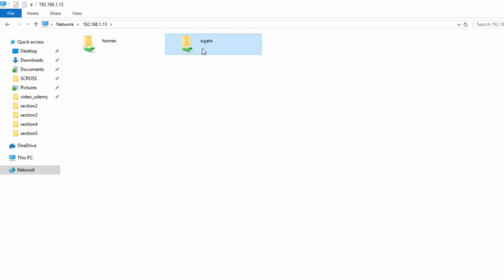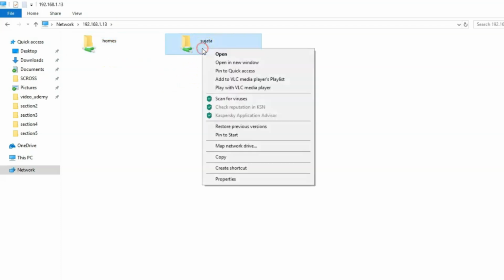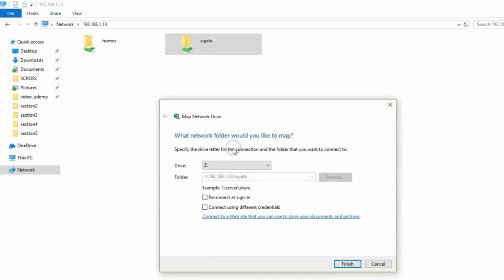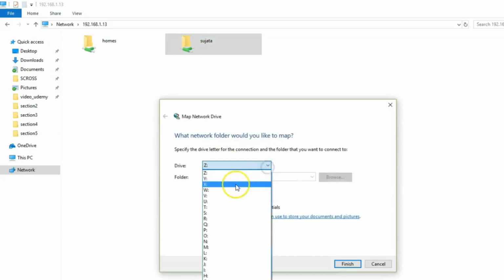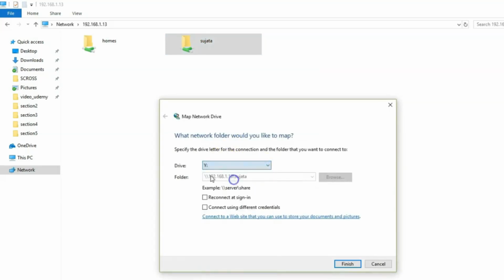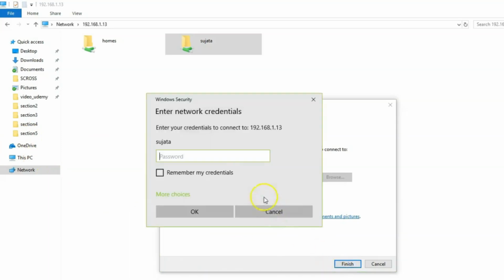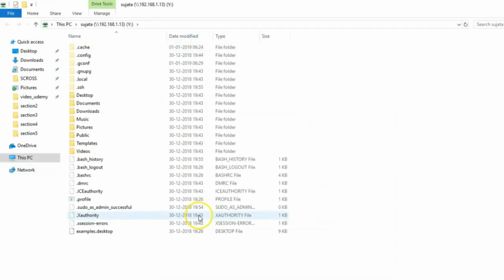Let me try and map the directories. Map network drive. Try another drive letter, Y, and connect using different credentials. So I'll get the credential box. This is the box that you should see in the beginning. So I'll put the password. Okay. And for the Windows user, it is just like another drive. Okay, thank you.